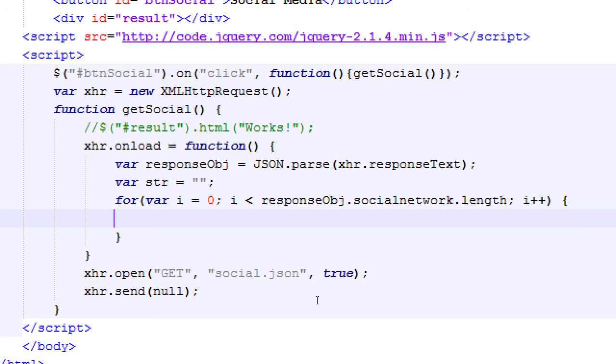So in the for loop, what we will have... So in the for loop, we're going to jump.